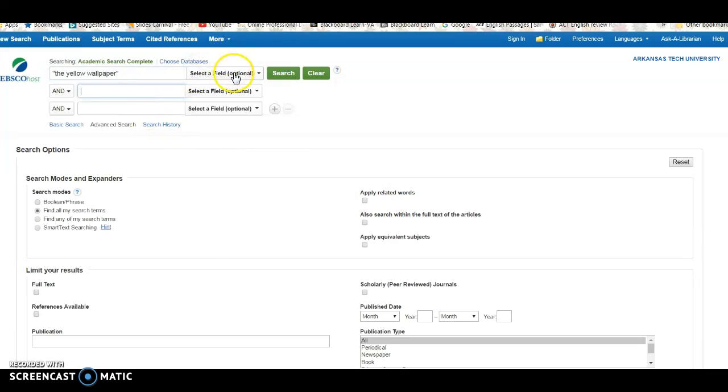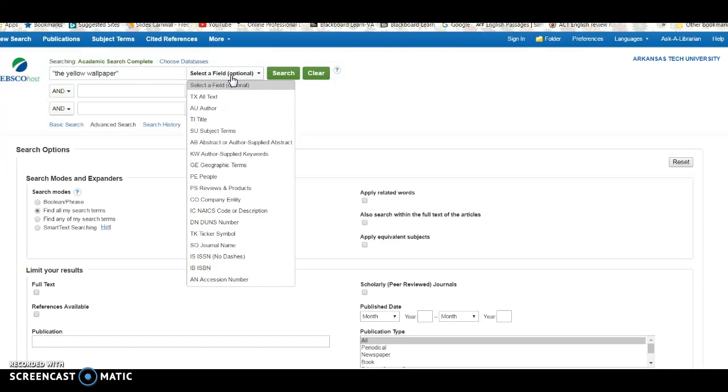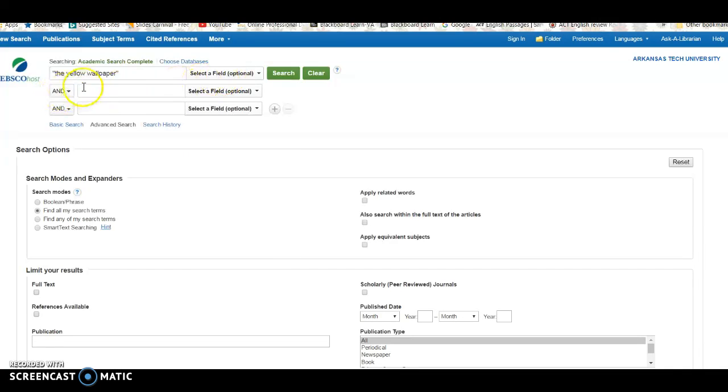So you have different options. You can search with the title, keyword, all of that. I usually just leave that blank, or I just don't select anything there. You can do and or here. So if you are looking for The Yellow Wallpaper, you can look for feminism, or you could put the treatment of women here and see what comes up.